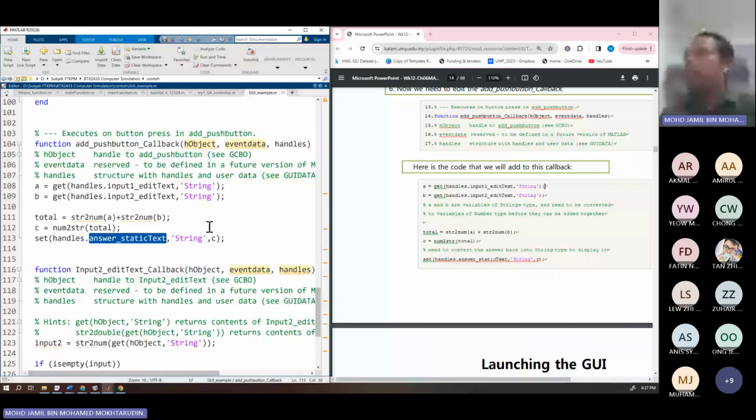So the same things here, handles dot, okay, handles dot input one, handles dot input two. But get meaning that you take the value that is written in the text box. But set is you change whatever is written in the text box, okay. Now basically you have completed the GUI, okay.